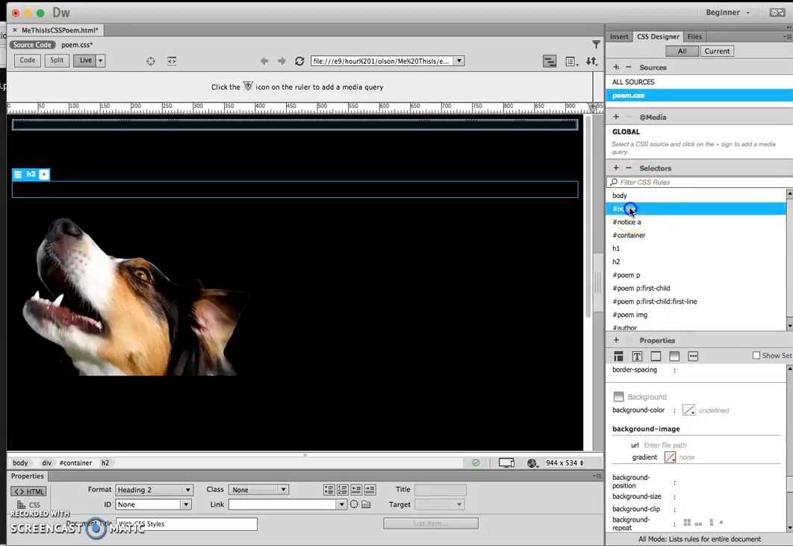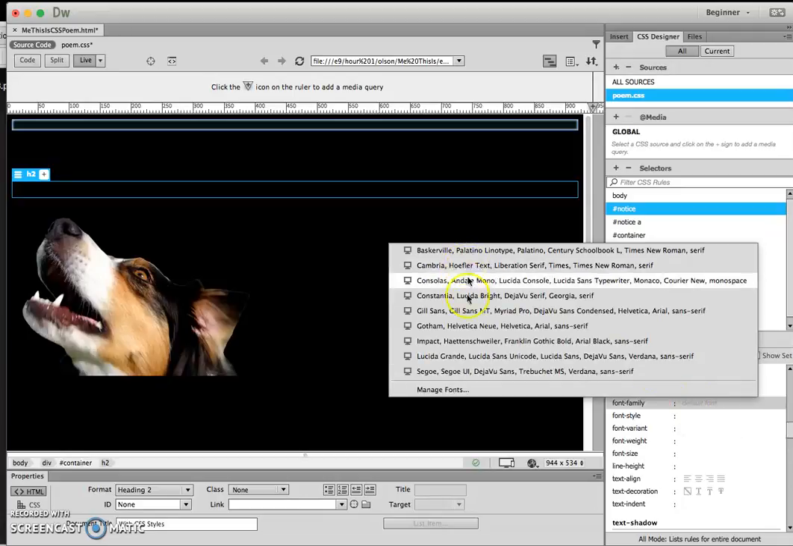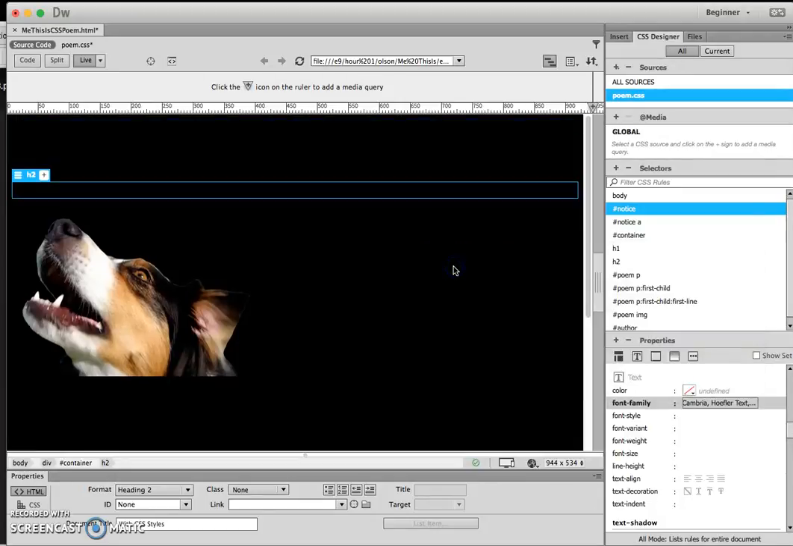So I'm going to notice, which is said to set it for, and the type properties, text properties. And then it says choose font family of Georgia, and that's not in here. I could show you how to add fonts to this list, but I don't want to take time to do that. So I'm just going to set it to one of these.